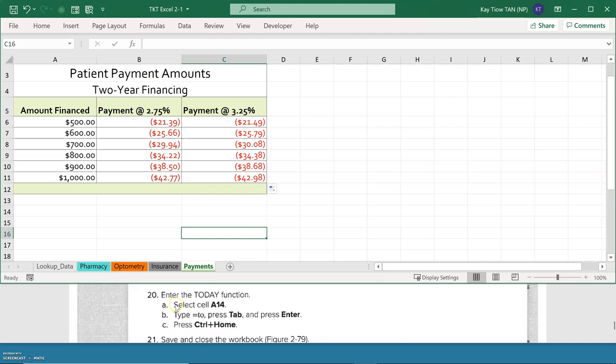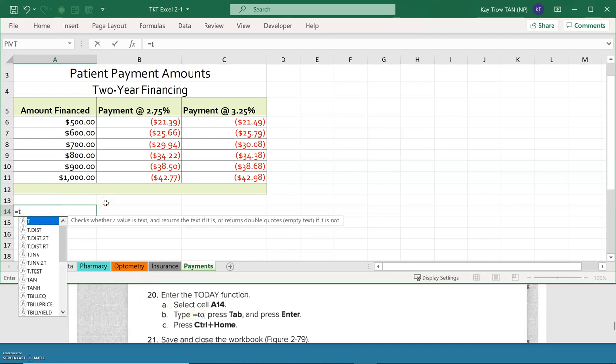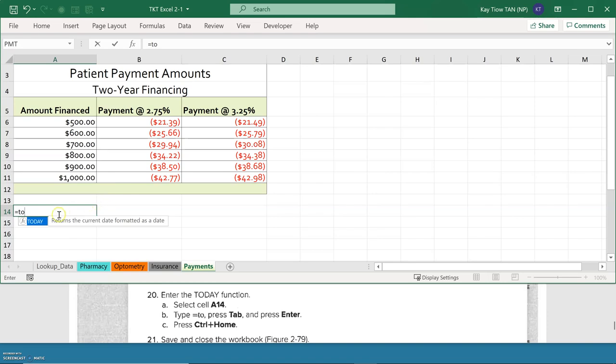Okay, the next question is question 20. Question 20, we're going to use the TODAY function. The TODAY function gives the current date on the cell that you specify. So you go to A14, or this is A14, and then we're going to key in the TODAY function. So what you do is just simply type equal to T-O-D. Once you do that, you find that the closest match Excel can find is TODAY. So you either type the word today in full, or you just press the tab key on the keyboard. The tab key will complete today. Then tab and press enter.